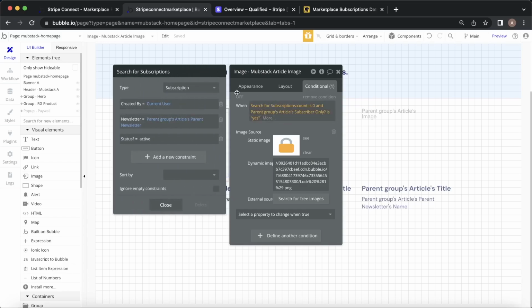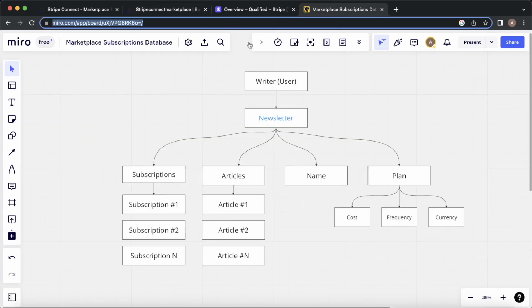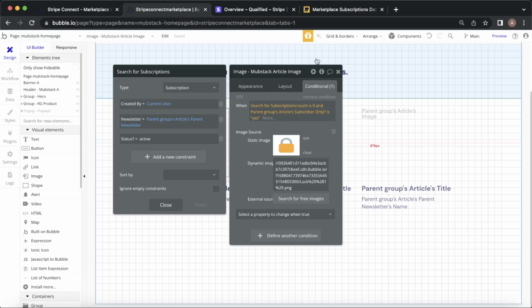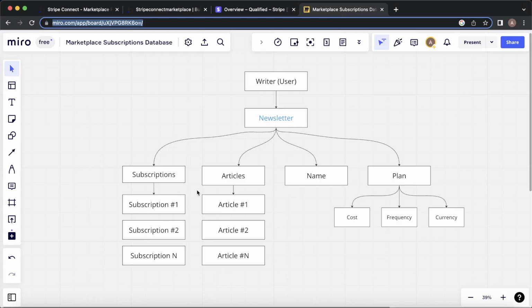And what this condition here is effectively doing is we're searching for subscriptions, and we're trying to find out where subscriptions are active and when they're in the parent group's article parents newsletter. What this is effectively doing is we're saying if a user who's a reader has a subscription and that subscription is one of the subscriptions in here of the newsletter, if that count is 0, i.e. it doesn't exist, then this article is locked. But if it's more than 0, so if they are subscribed, if they do have a subscription data type in here, then they can view it.